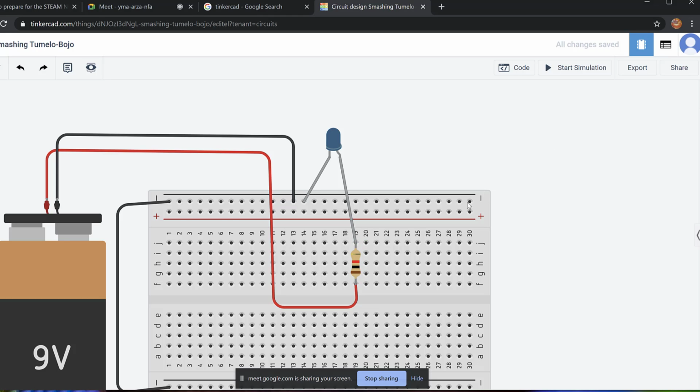sometimes the tool is acting up. Okay, so here is the resistor, here is the property of the resistor. This one is 1 kilo ohm. An ohm is the unit for measuring resistance, and I'll talk about that later on. For now, let's just set this value here to 350 ohms, not kilo ohms.